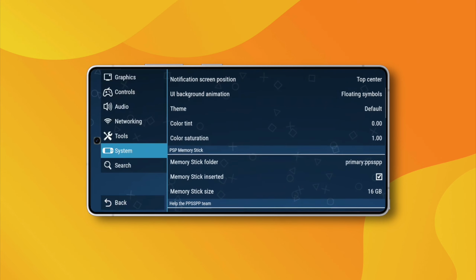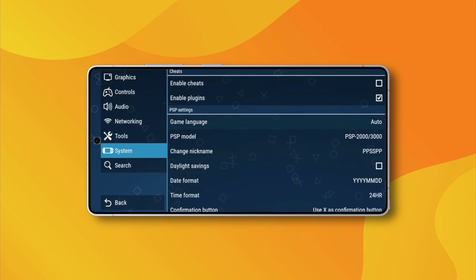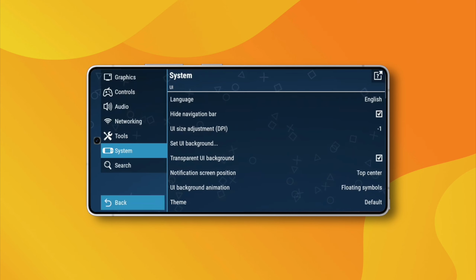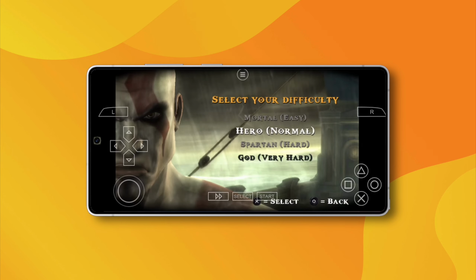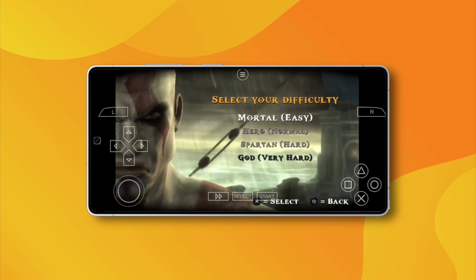In the system settings, there are many options available, but for most users, the default settings work perfectly fine. Now go back to the main screen, tap on your game, and start playing. That's how you download and play PPSSPP games on Android.